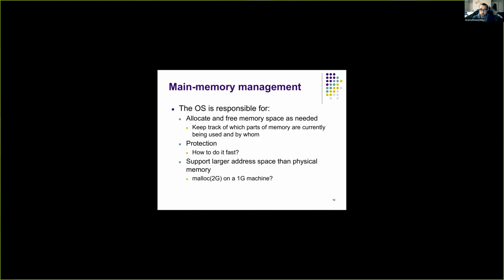It also needs to protect the memory so that a process cannot interfere with the execution of other processes, because in case of time sharing systems, we have multiple processes residing in the memory at the same time. So operating system has to make sure that the memory that belongs to one process cannot be interfered with by the other process.